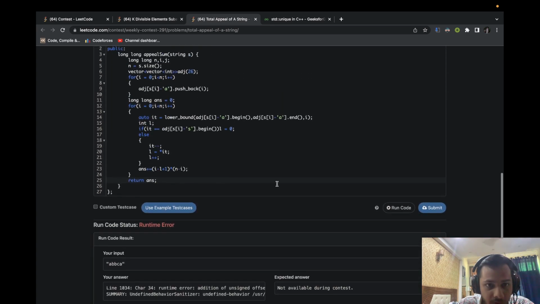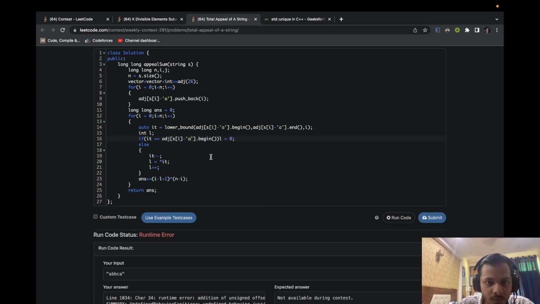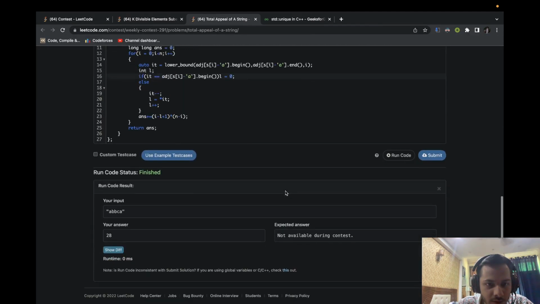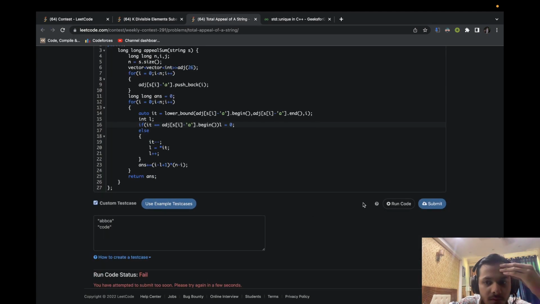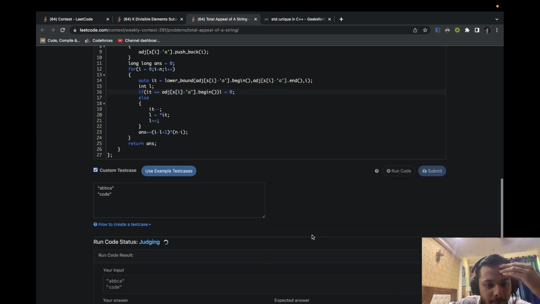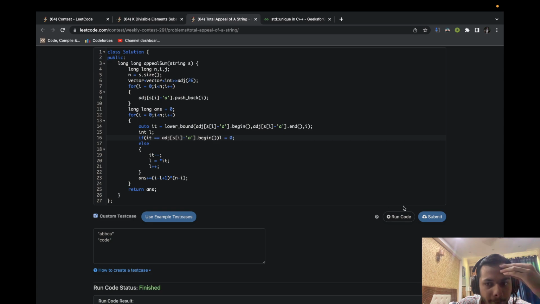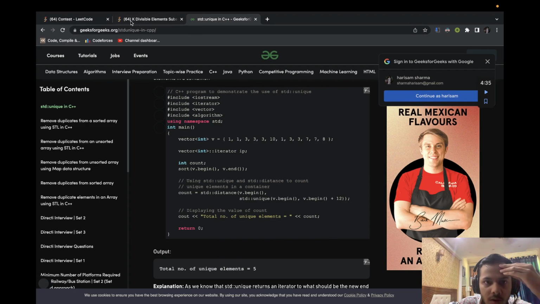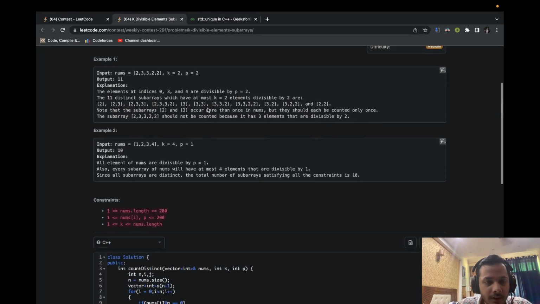So we are getting runtime error, 28 here, which seems correct. Let's run all the other test cases. 28 and 20, both of them seem correct. Okay, let's submit. So this is done. Now only the third problem is left. I don't know why I'm getting a TLE here.